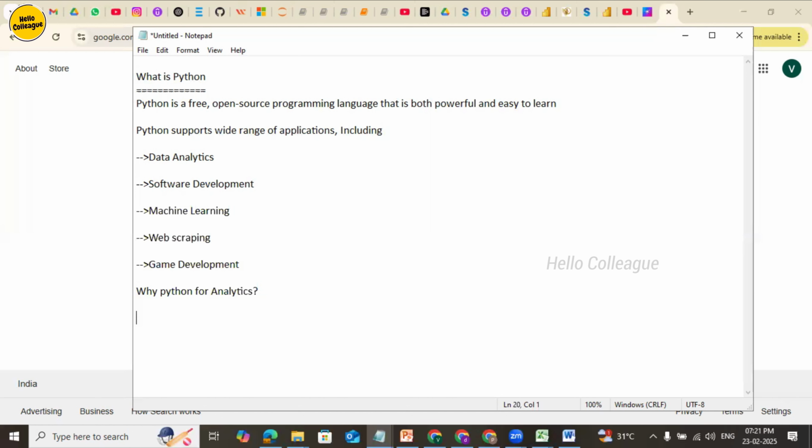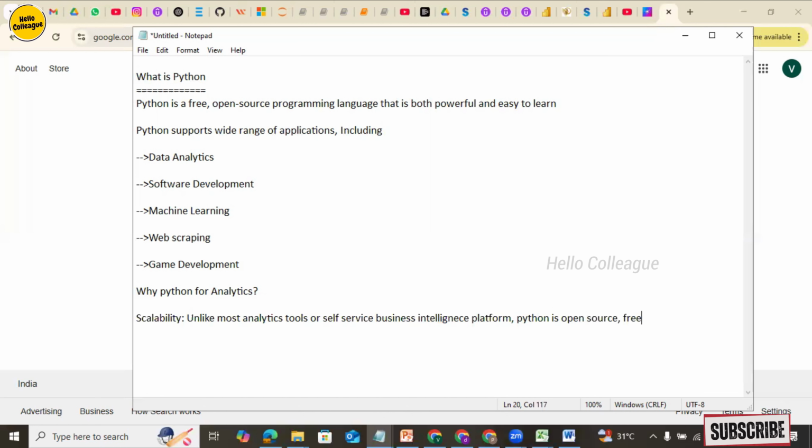Plus the scalability. Unlike most analytics tools or self-service business intelligence platforms, Python is open source, free to use, and built for scale.